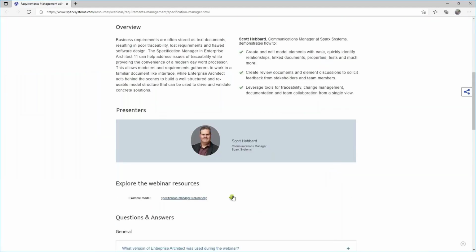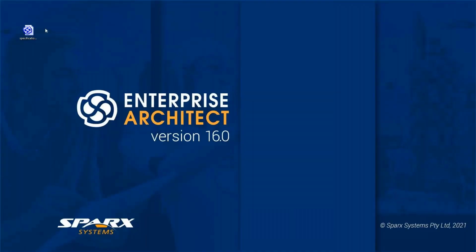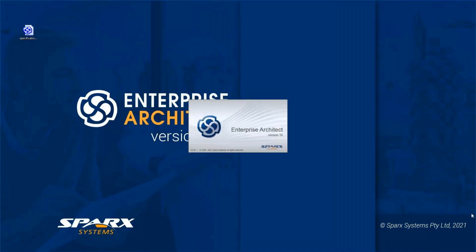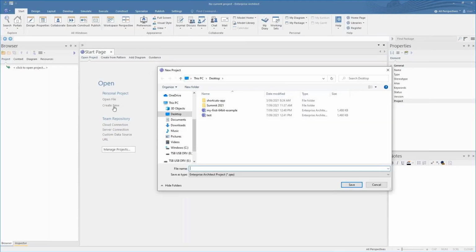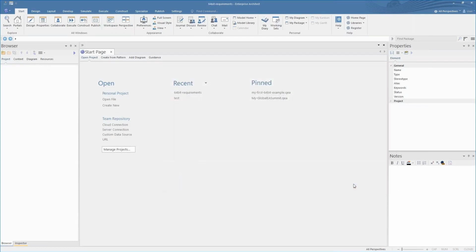Now, recently I had an old 2014 EAP file for a requirements webinar that I wanted to update, and I thought it was a great opportunity to test a new project transfer feature. Just to show you that if you have an old EAP file and you want to bring it into a 64-bit version of Enterprise Architect, you can do it. So the very first thing you need to do is create a new project file. So I've called it 64-bit requirements, and I've saved it as a QEA file. So this is going to be my target.